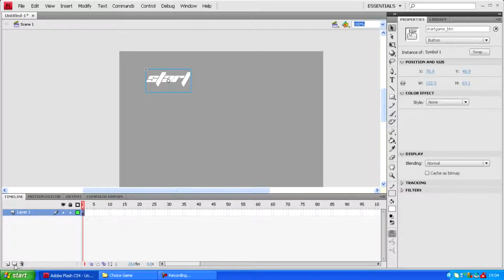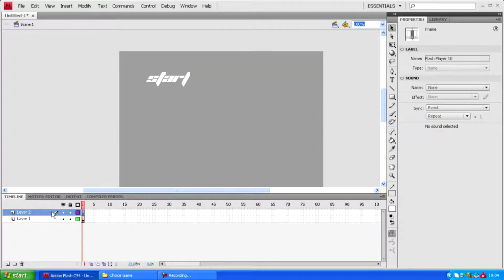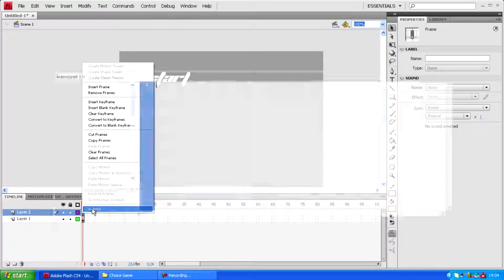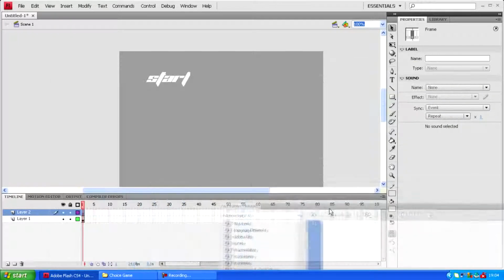So what you want to do now is create a new layer, call this whatever. I'm just going to keep it Layer 2. And this is where you right click and you put actions. This is where all the actions for this frame will go.